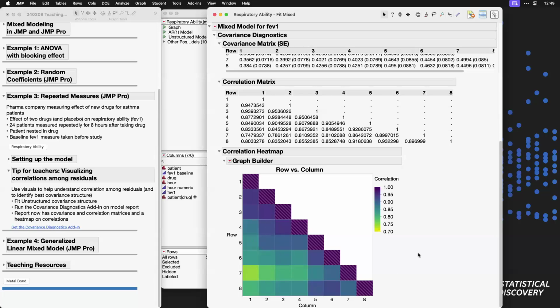And so this gradual decay might actually represent for us potentially an AR1 structure, or maybe a Toeplitz structure. So I could use this to choose what type of covariance structure to fit. But more generally, I can use this to actually just show what the correlations between residuals at time points are.